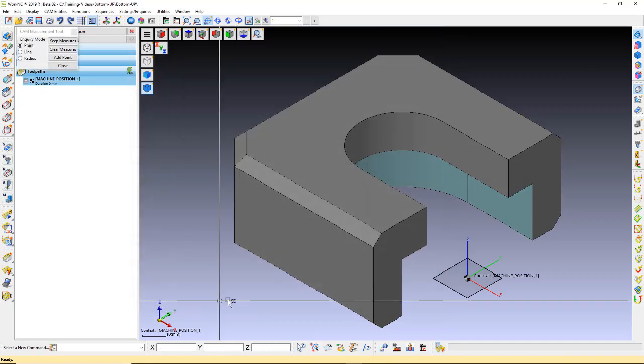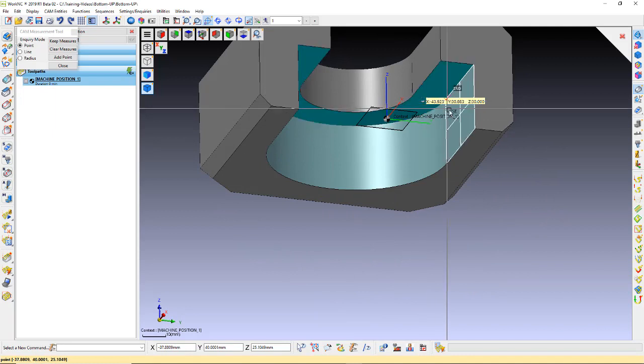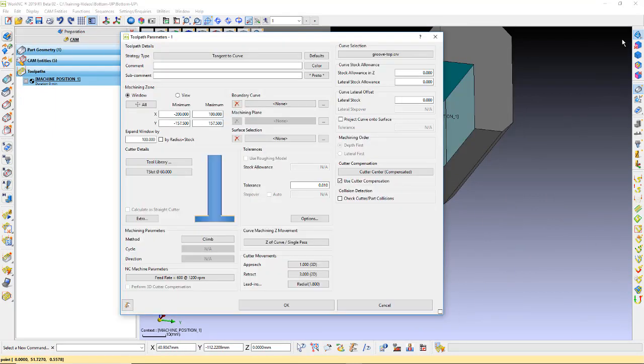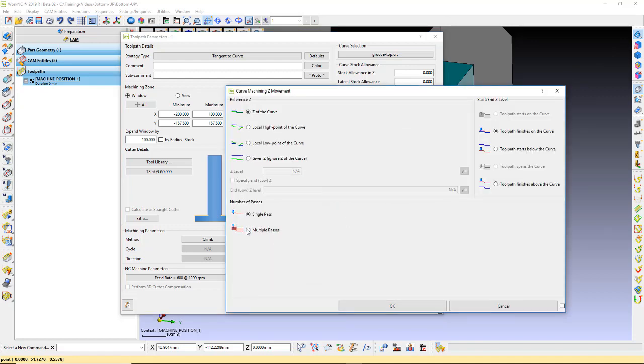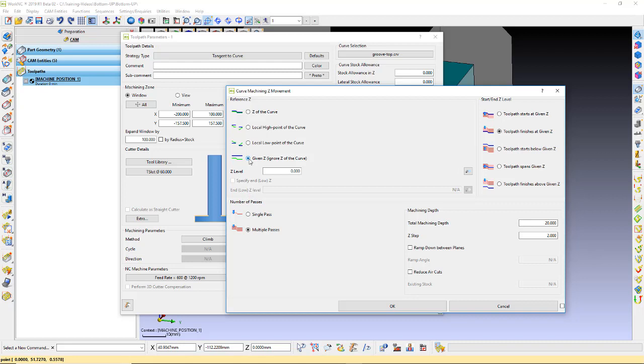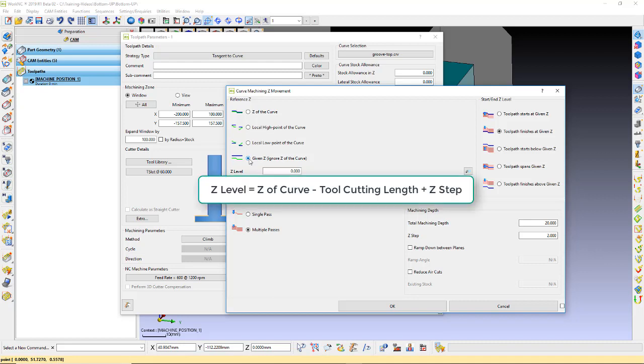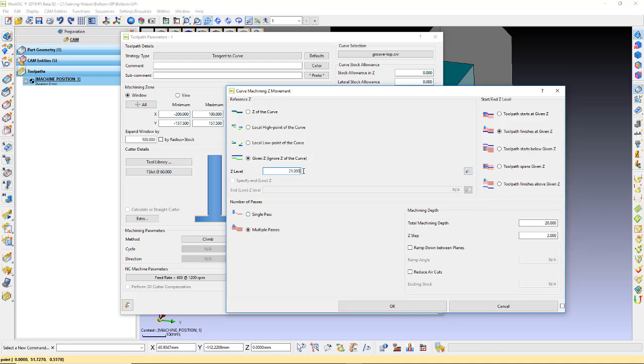We need to measure the Z height of the curve. Now we know the Z height is 30, we can set the curve machining parameters. Activate multiple passes. The reference Z will be set to a given Z value. The given Z is equal to the Z of curve minus the tool cutting length plus the Z step value. Set the toolpath to start at the given Z.